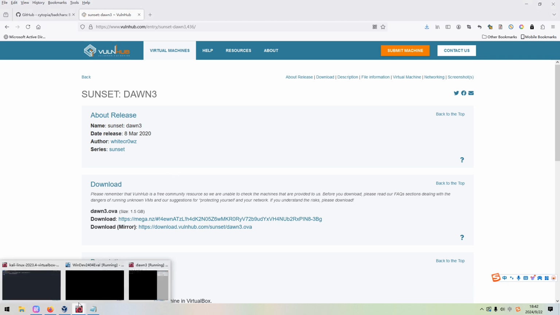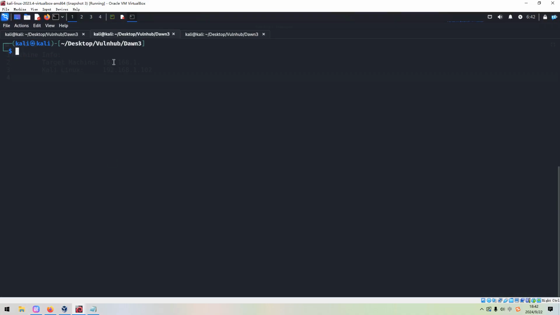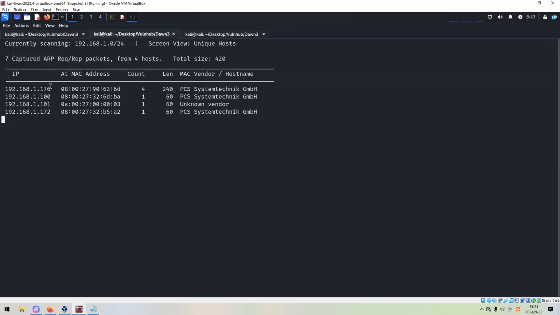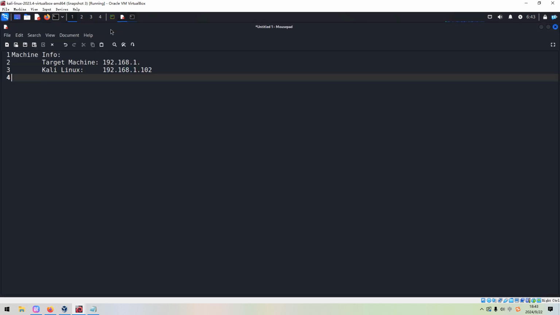We can switch over to the Kali Linux VM. First of all, we need to discover the IP address of the target. The utility I'd like to use would be netdiscover. As you can see, the IP address of the target could be recognized as 176. This one, you can ignore it now. This is the Windows virtual machine. So we can put down such information onto our notebook in case we need this information afterwards.